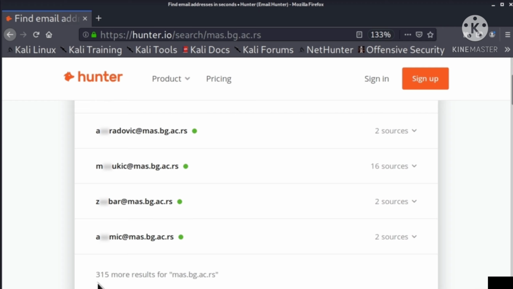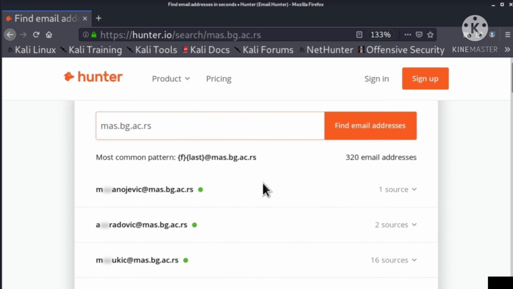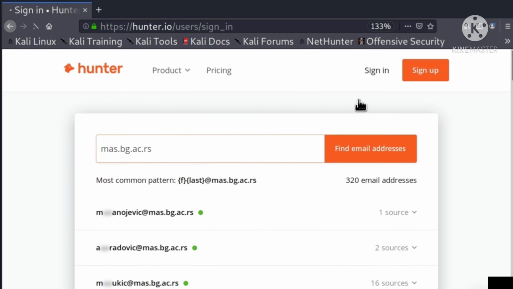And down here it also tells you how many results it managed to gather. It managed to gather 315 more results besides these 5 emails, and those results will be available if you get a paid account. With a free account, however, let me show you what a free account looks like.